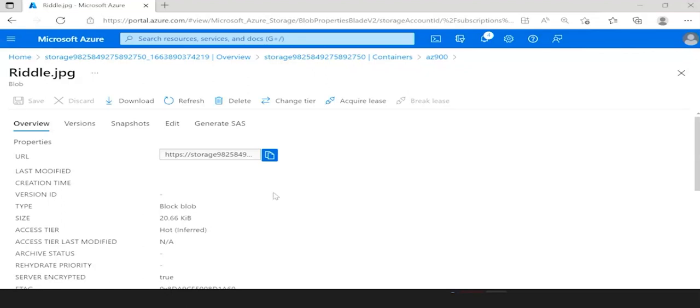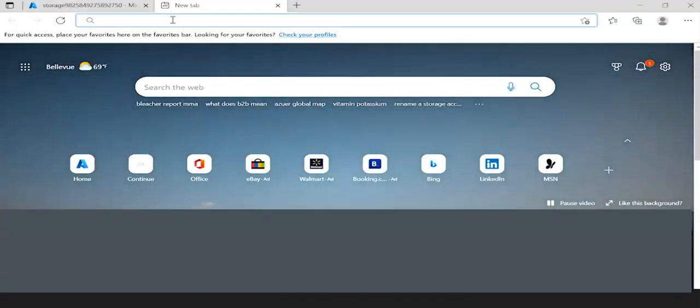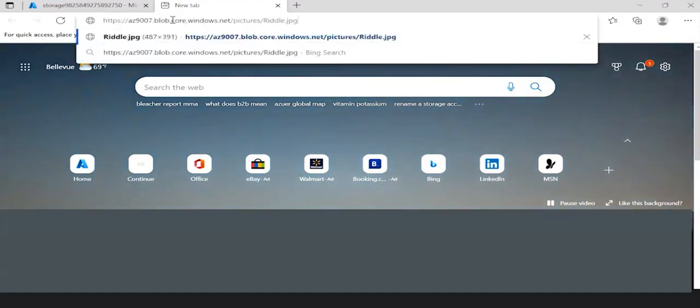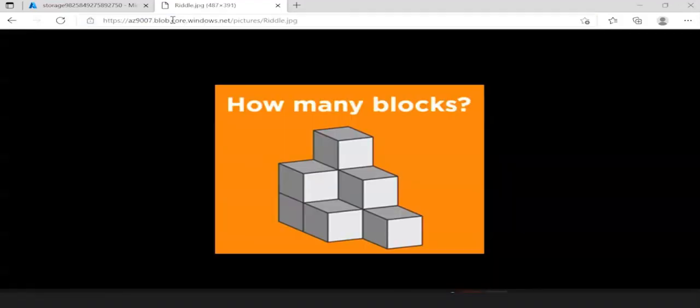So again, one of the fun things you can do is put whatever you want here. So I'm going to copy this to my clipboard. I'm going to open a new tab in my browser, and I'm going to enter it into the browser. So I'm going to click here, paste that in here. Boom, look at that. Our riddle, our image is hosted right there, and it's easily accessible. Look how great that was.